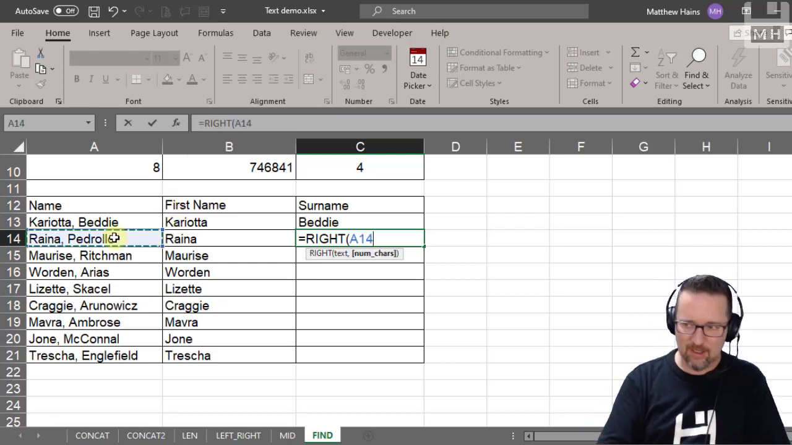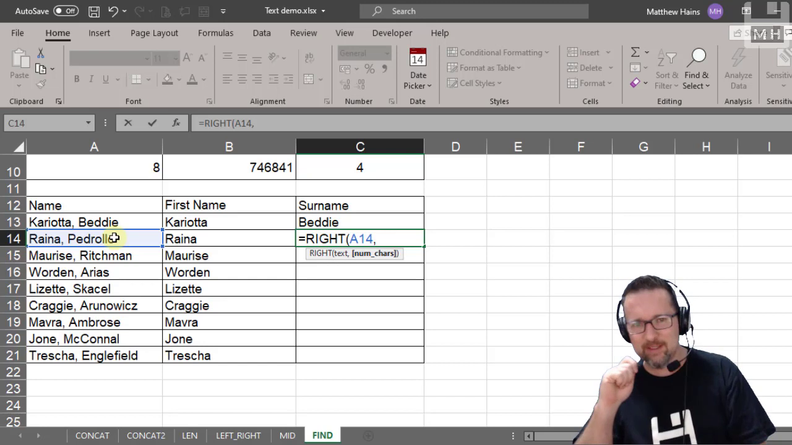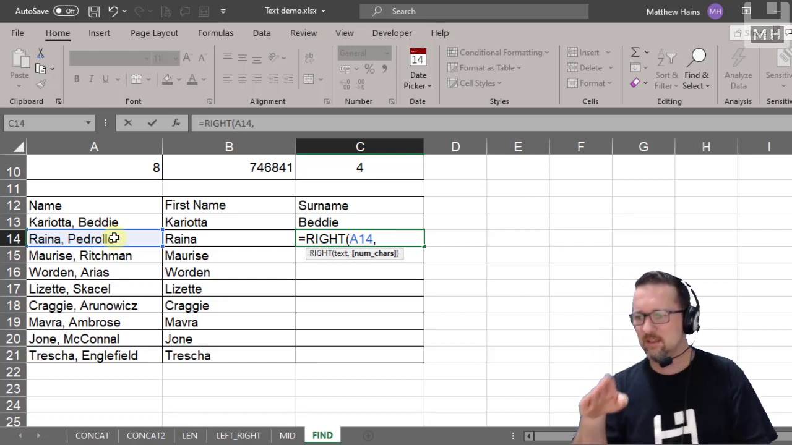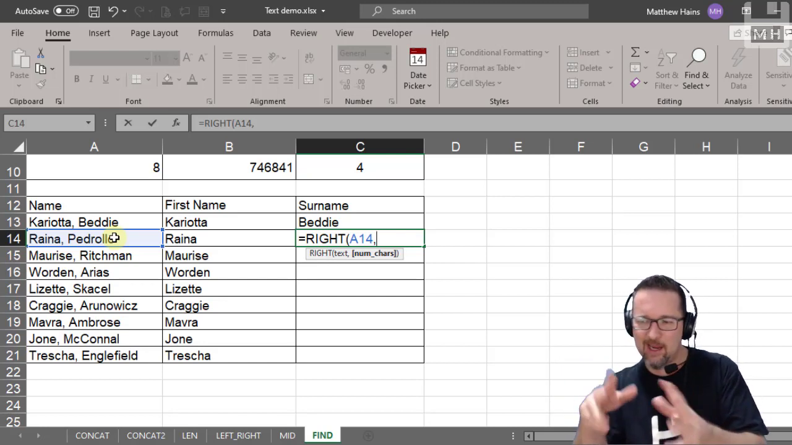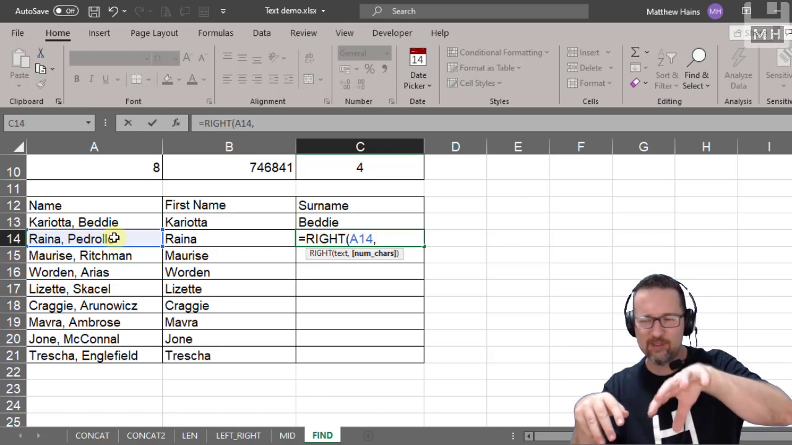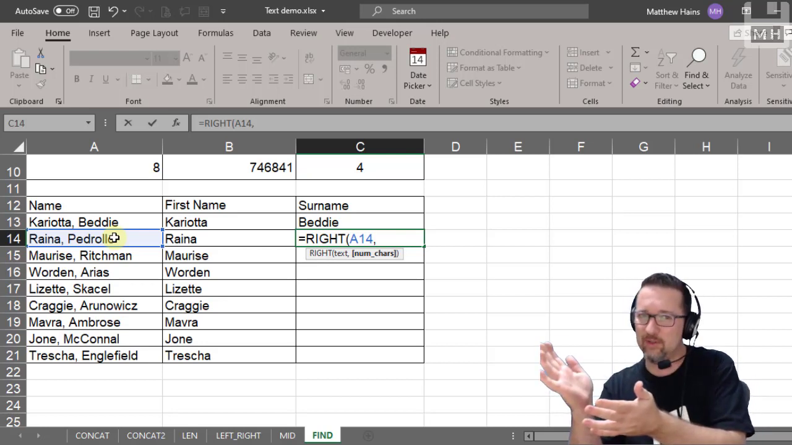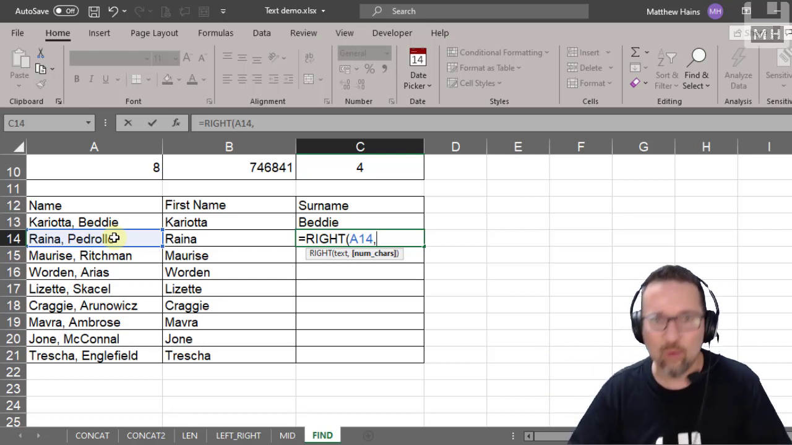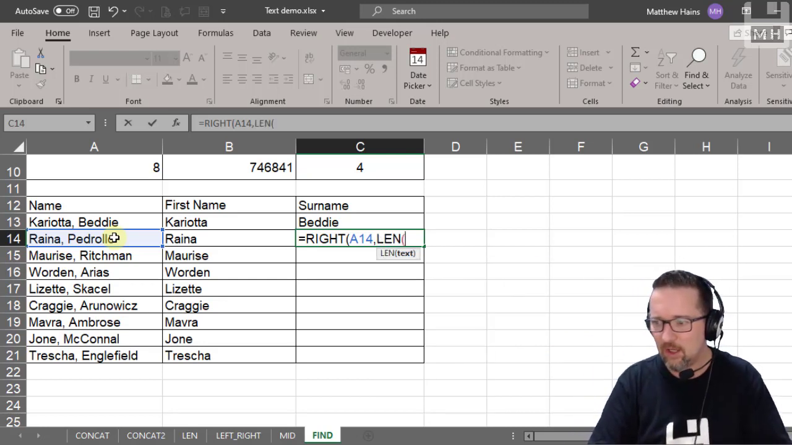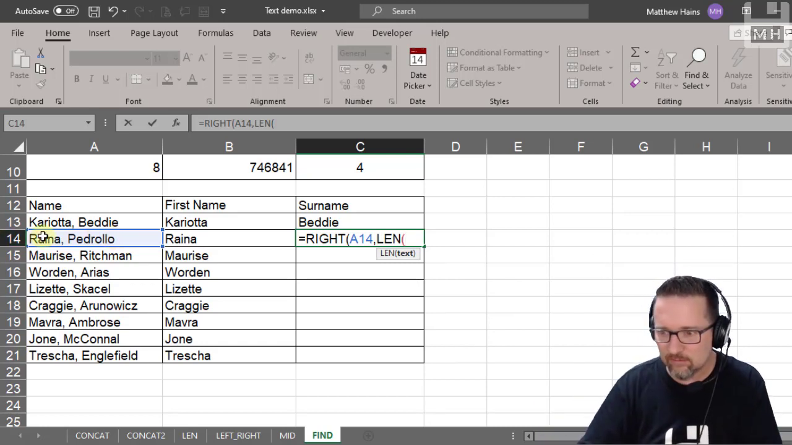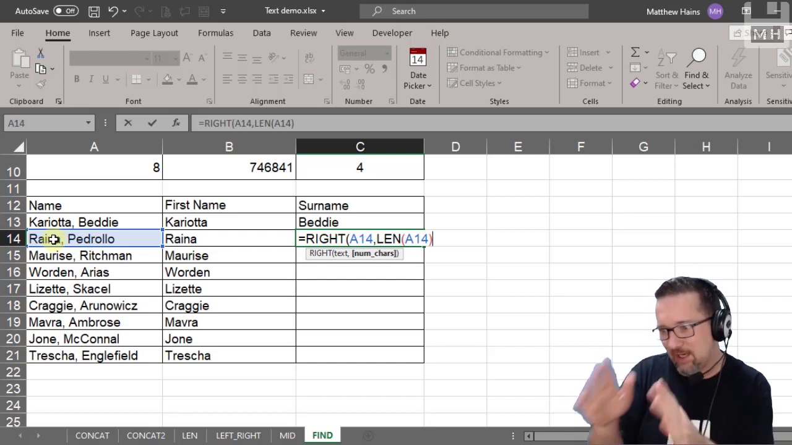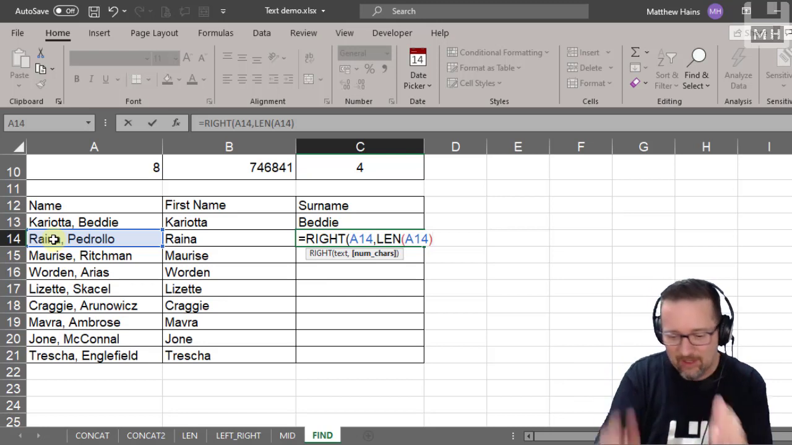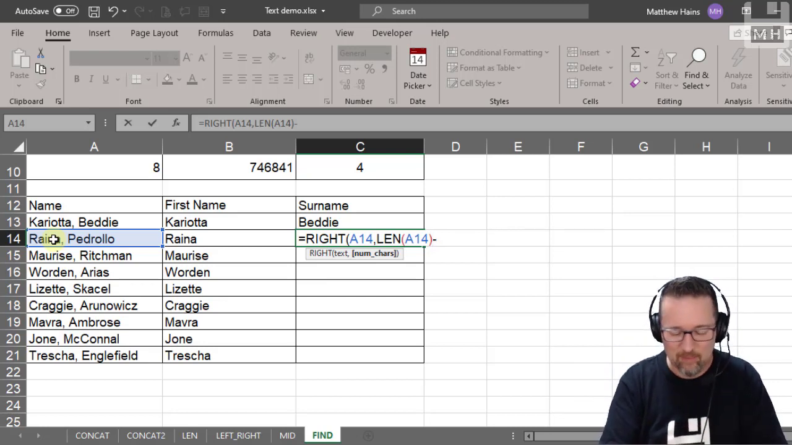There it is there. Now, I need to work out the number of characters. If I work out how many characters are in this whole thing, and I take away that first name and the comma, I'll be left with the surname, won't I? Yes, I will. So let me take the length of this whole string. So I'm counting every single character. Now I've got the whole string, now I know how much it is. And if I take away, and I bring in my find again to find that comma of mine.